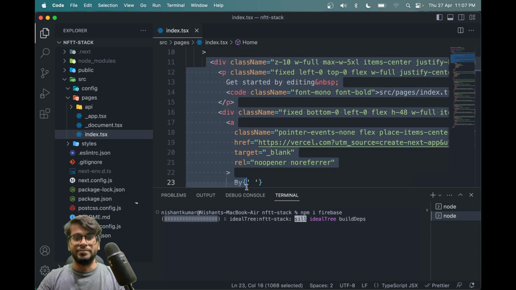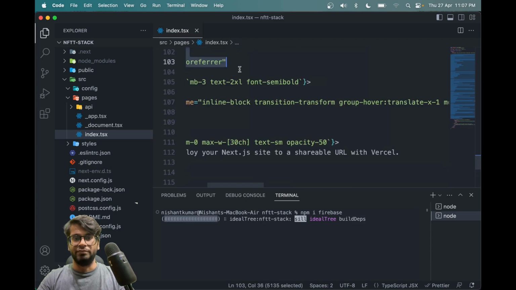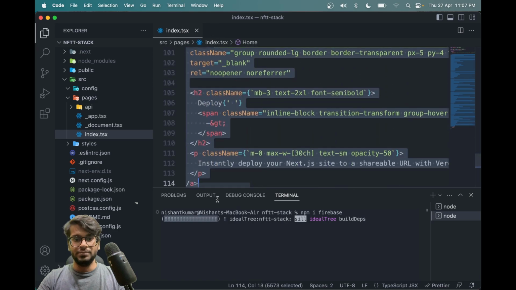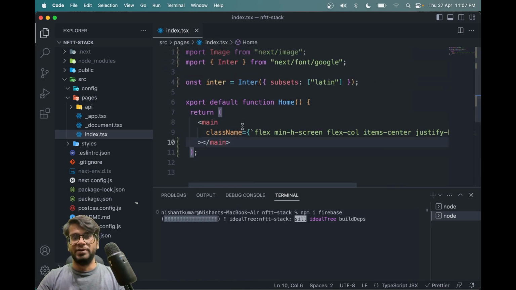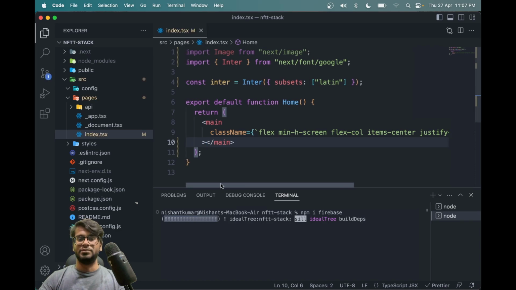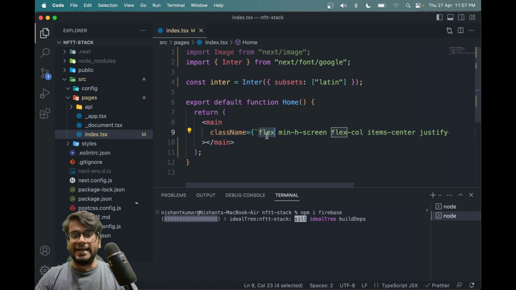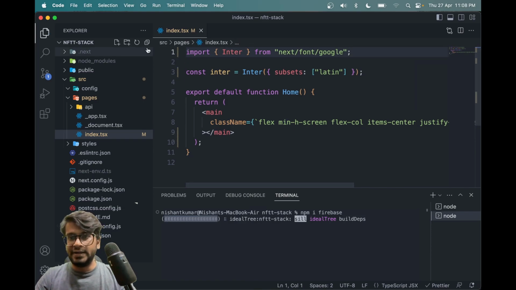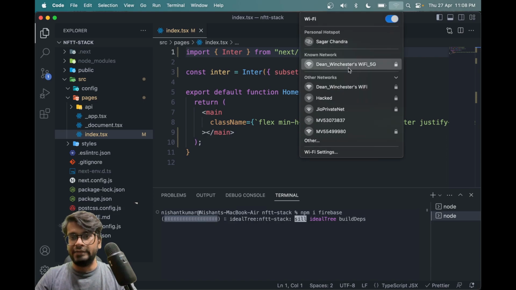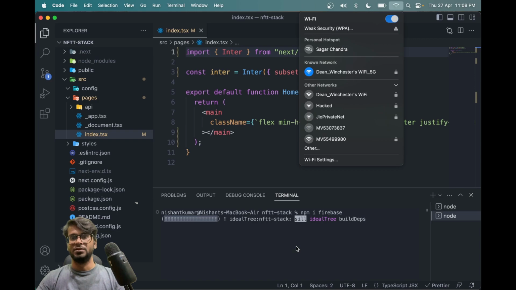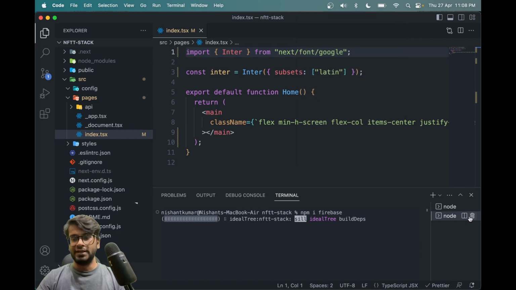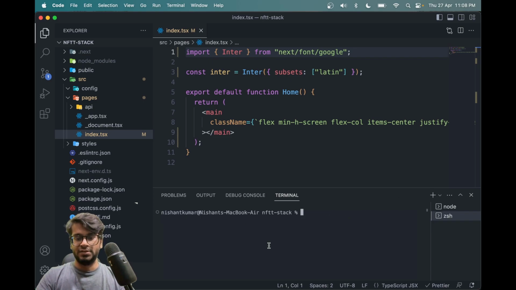So we don't need this div, so remove it. Yes. So we only have this main tag with flex and all the Tailwind CSS items. Okay, the internet is not working, so it will take some time. Let me connect with this. Yes, now it will work. Okay, let me delete this and add the command again, which is npm i firebase.